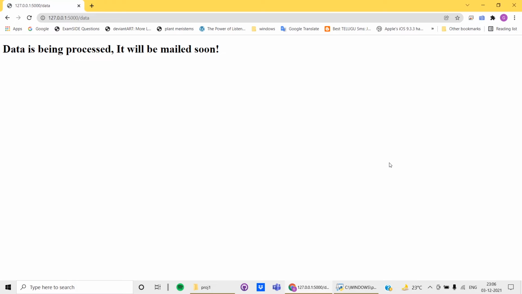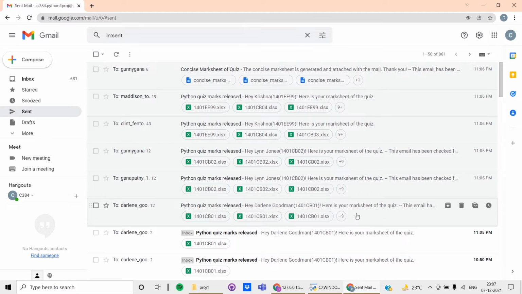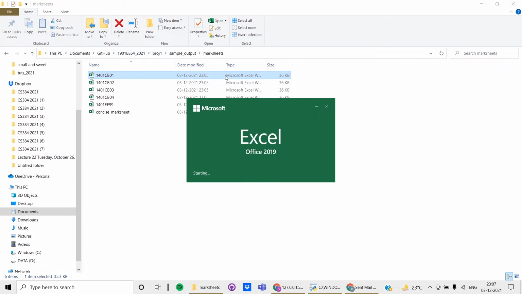So let's have a look at the mails that were generated. This is the account from which the mails have been sent to different candidates. Let's get a better view of what files have been sent through this mail. So these were the files generated by our project. The first one is a detailed mark sheet. Let's open it and check the responses.